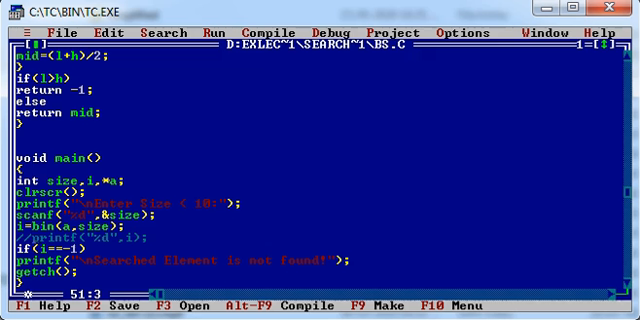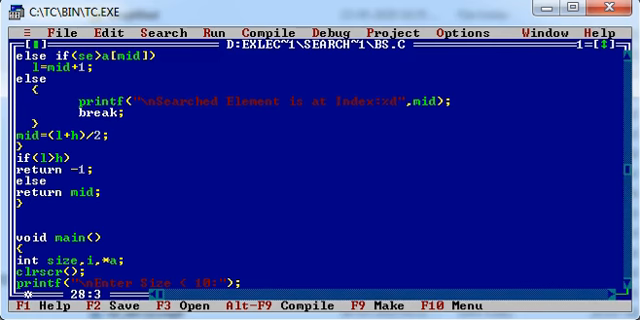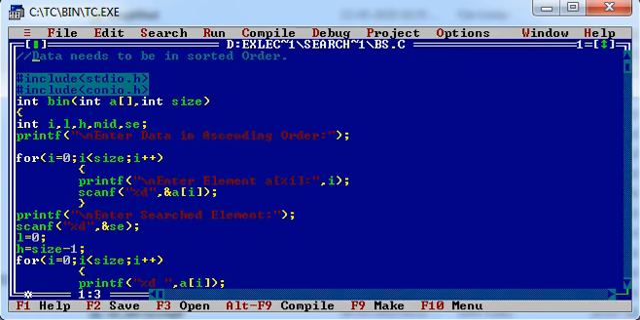Okay, so that's it for the binary search algorithm with and without using a function.